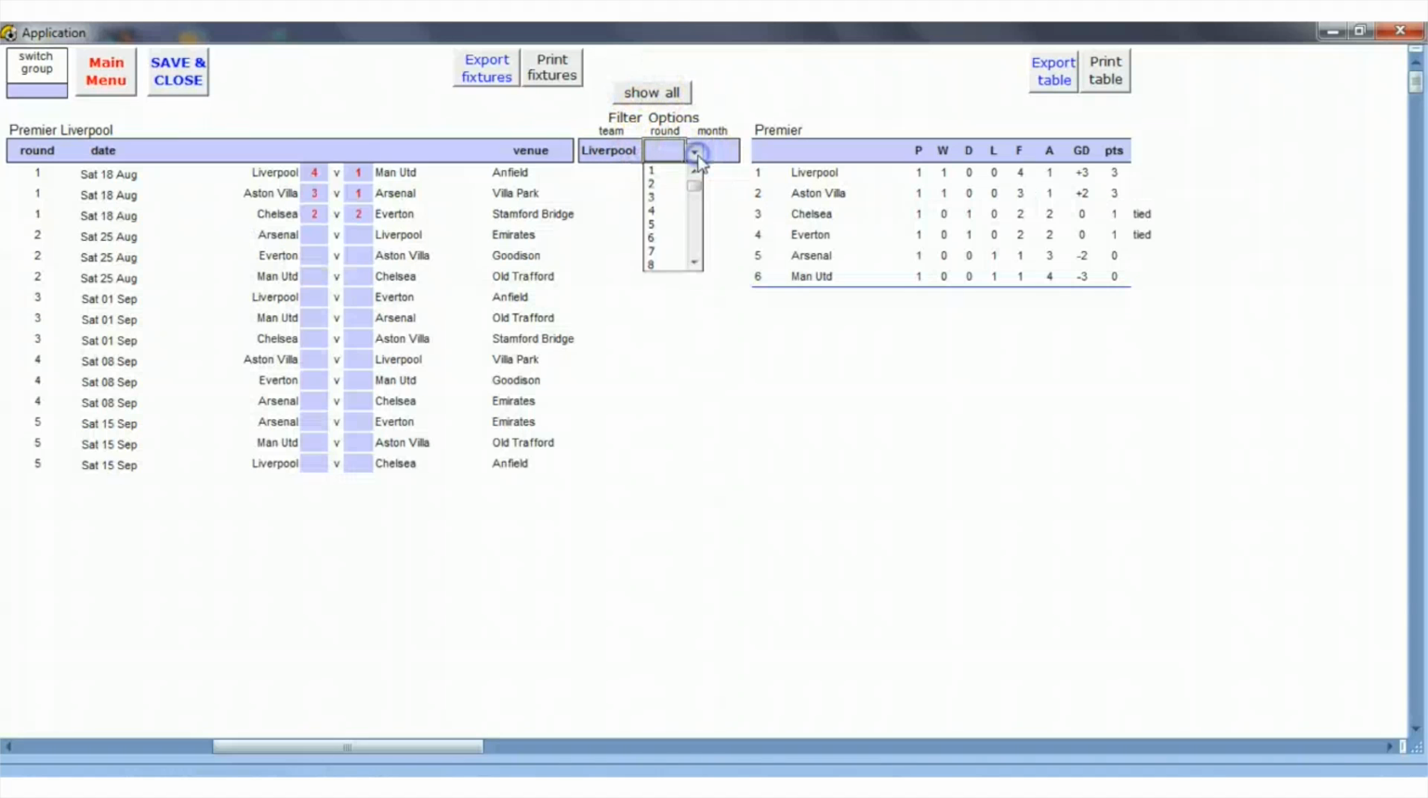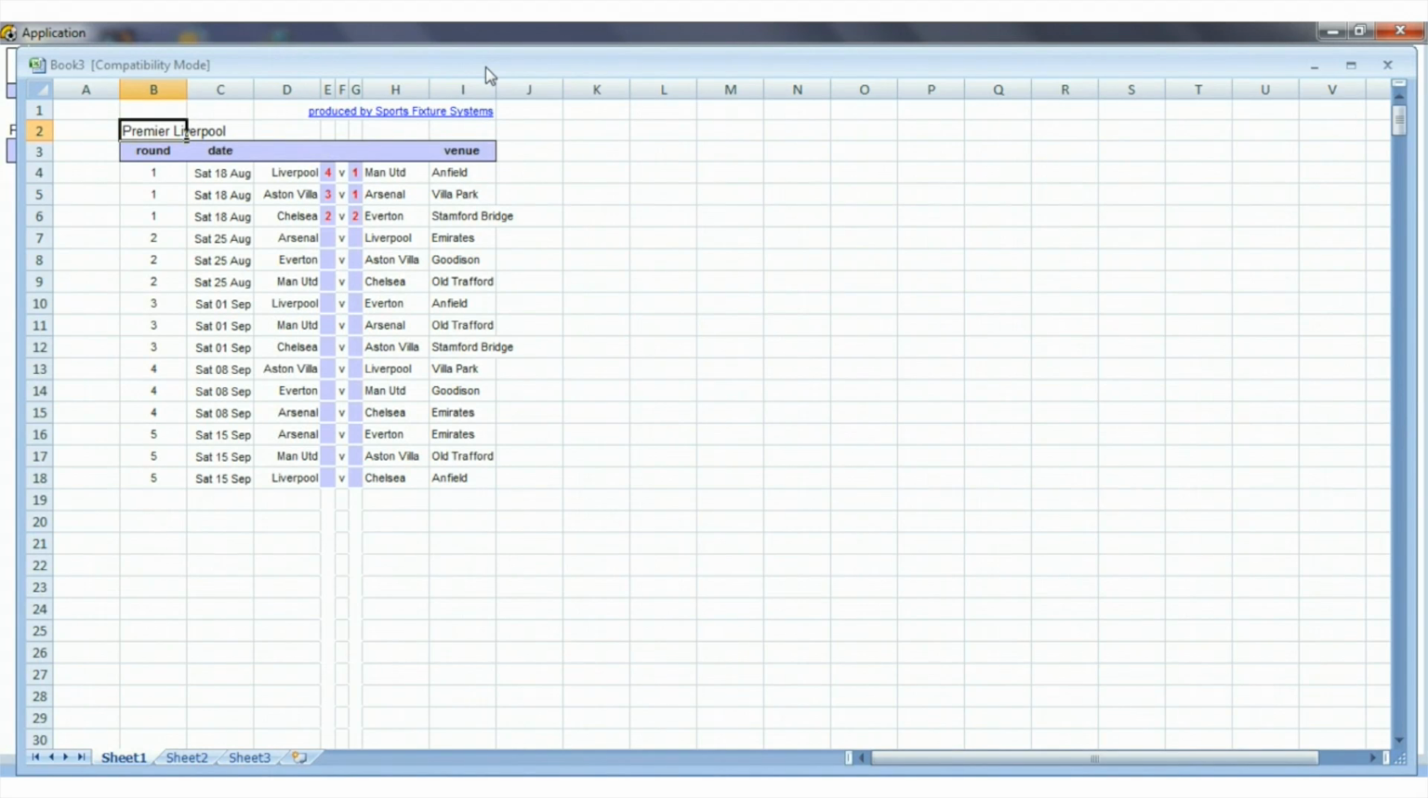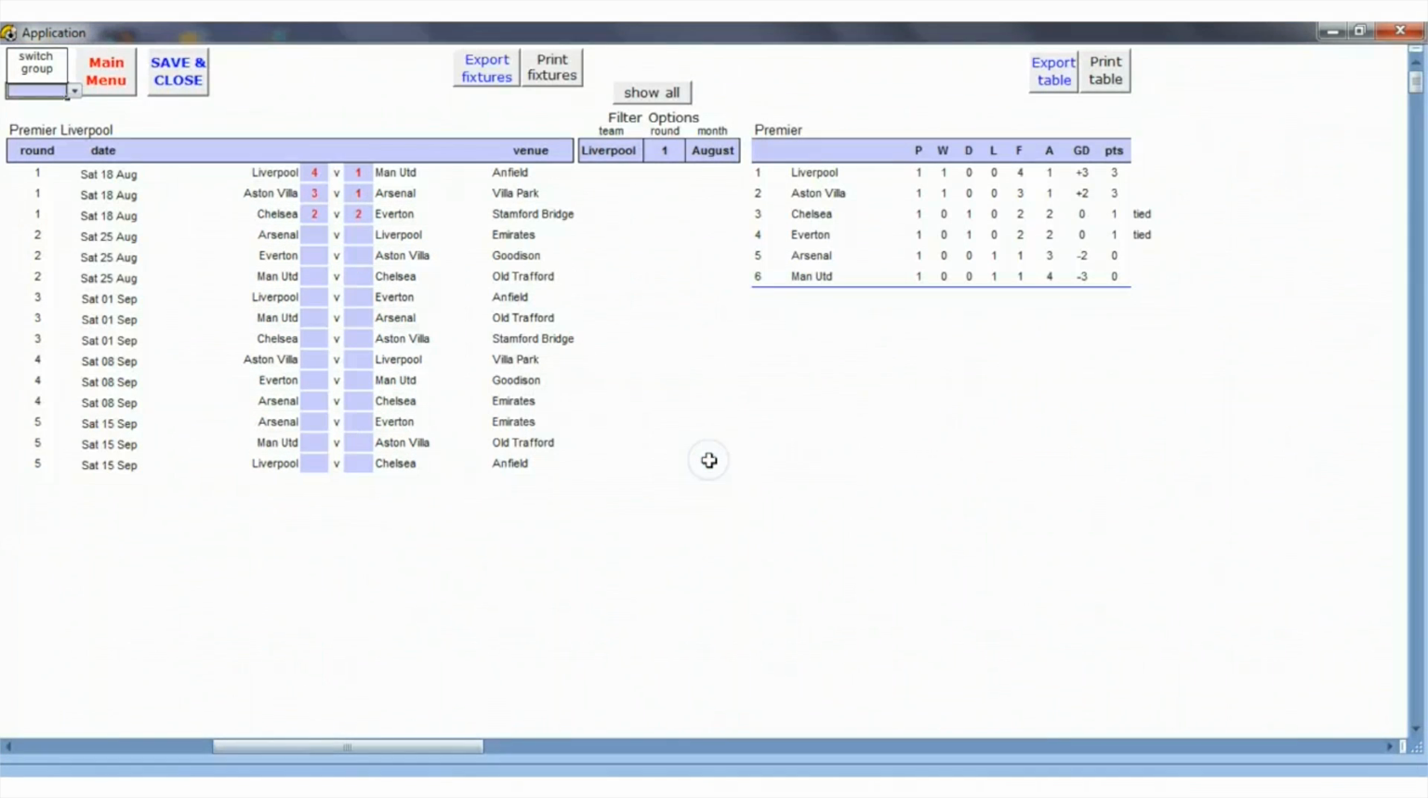Notice that the fixtures can be filtered by team, by match, by month. There are print buttons which allow you to print off the fixtures or the tables. There are also export buttons which are useful if you want to copy the fixtures or tables onto another document, onto an email, or onto a website. Note that there is an option to move swiftly from one division to another.